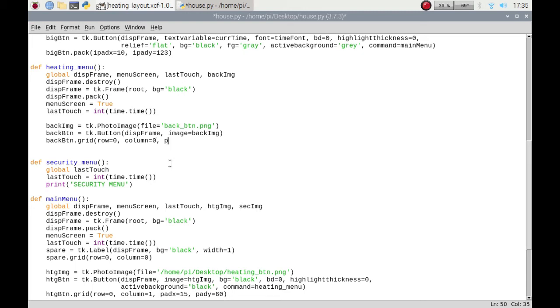And let's put some padding in, the padx for the width around the button. So we'll just put 10 in for now. We can change these later. Then pady, put 10 for there as well, and there we go.